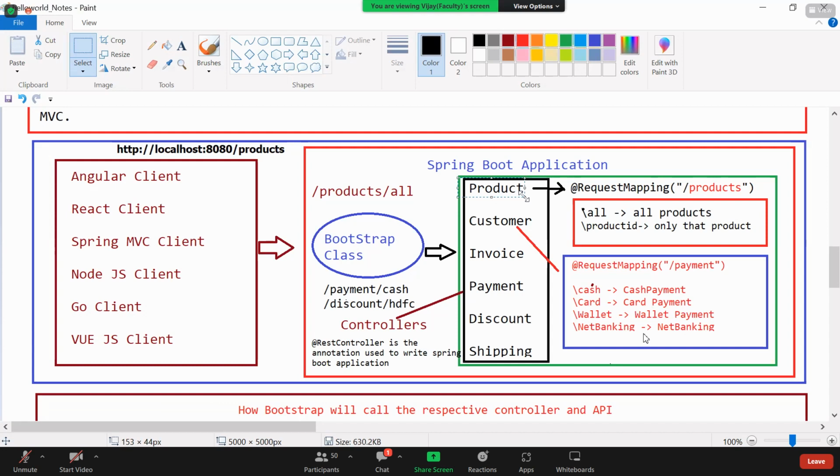So product controller will be there. In every e-commerce application, customer will be there. Customers only place orders, right? If customers are not there, can we run an e-commerce framework? No. Customer is another feature, right?